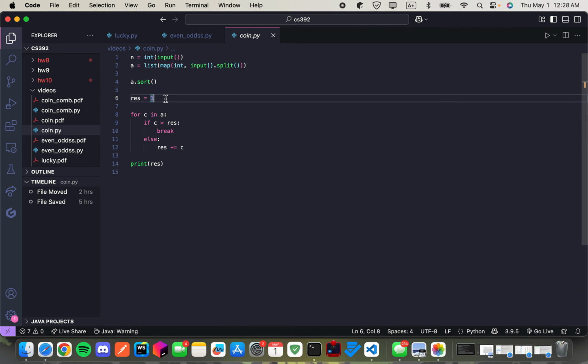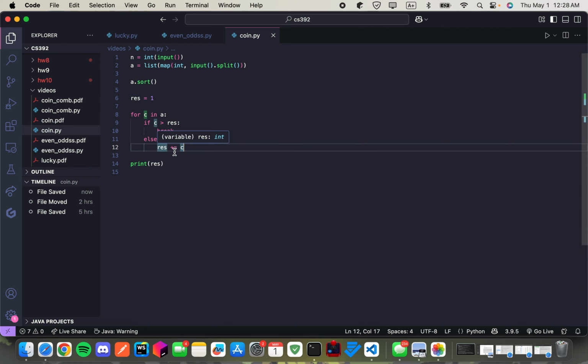So for the example of 1, 2, 10, it'll print 4, right? And if that doesn't occur, then we're still within a cheap minimized scenario, then we just keep accumulating the coin value.